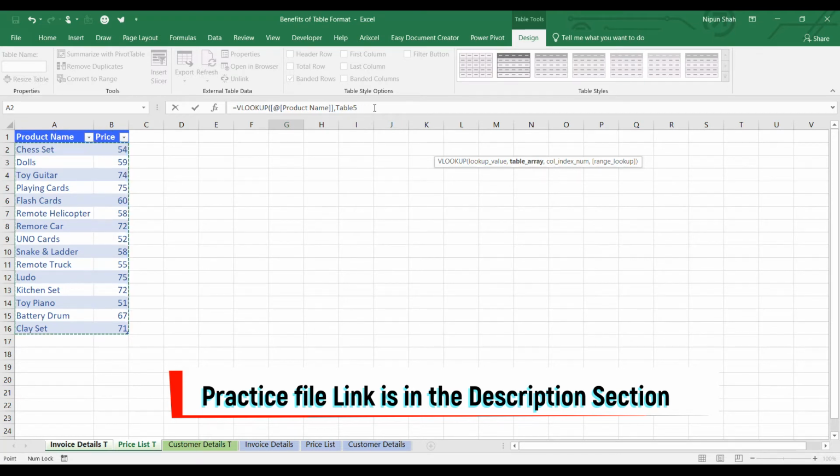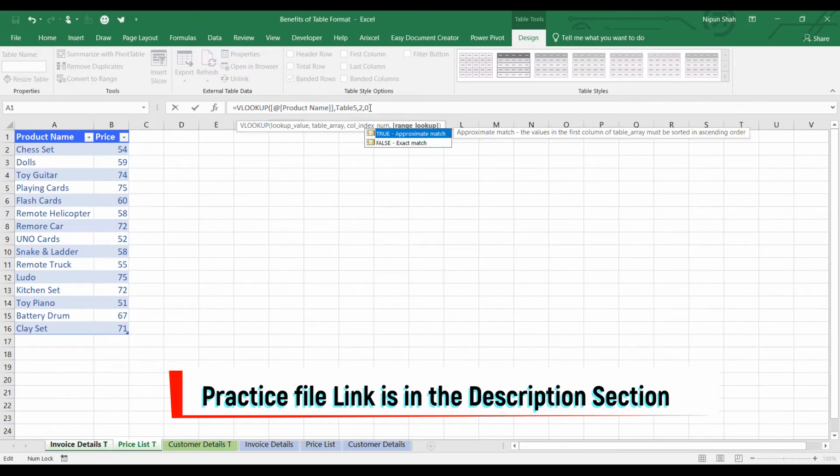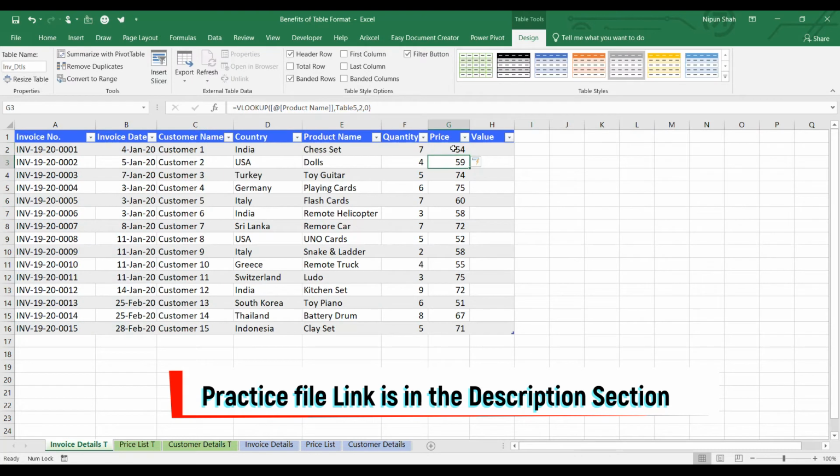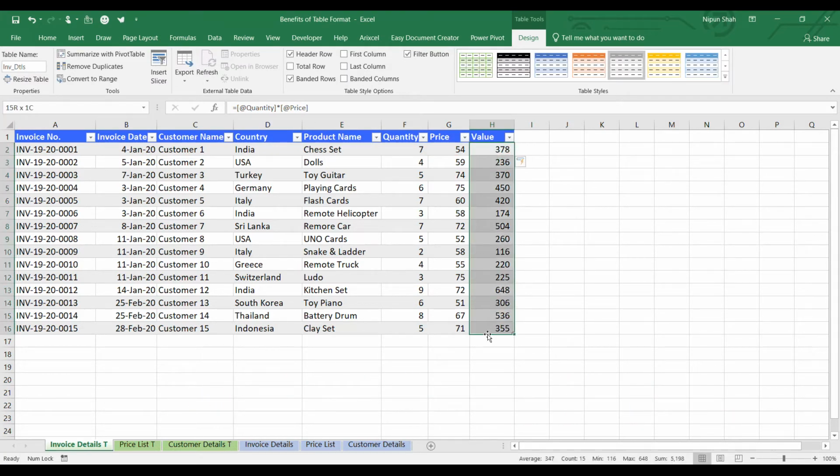Here the range is set to table number 5. I want to look up values from column number 2, then comma 2 and 0 for an exact match. Enter. The price is pulled up in all the cells. And now I put a multiplication formula, equal to quantity multiply by price. Here instead of cell references, quantity and price is mentioned. Press enter and the formula is filled up in all the cells.